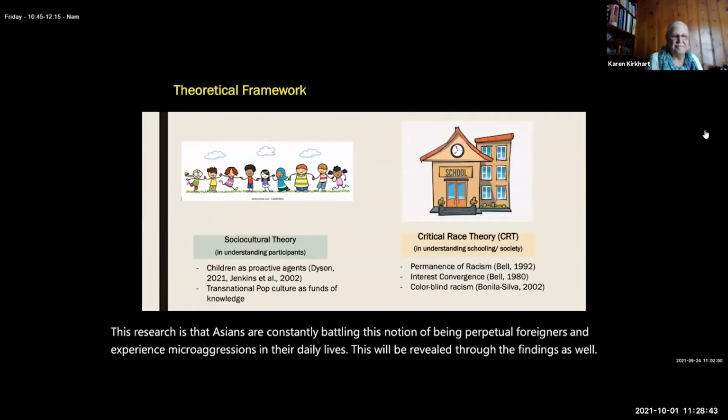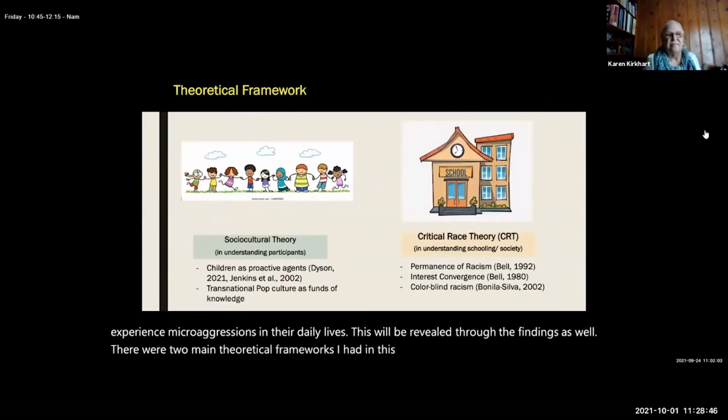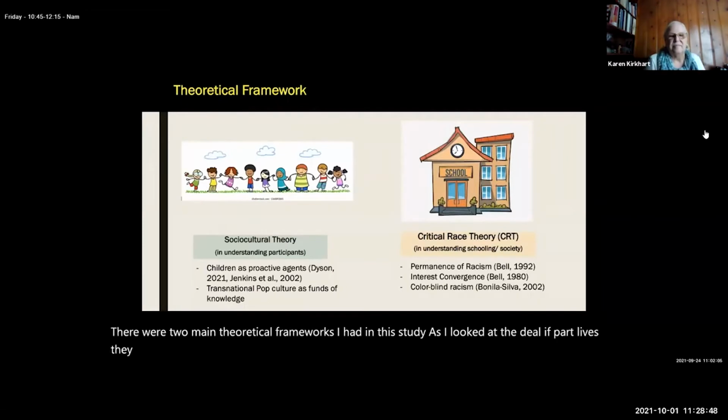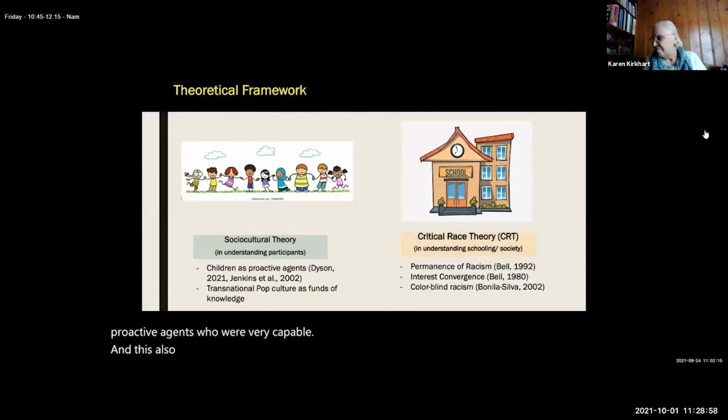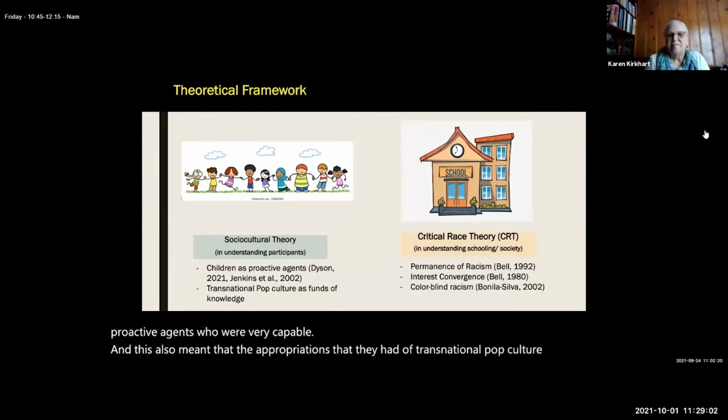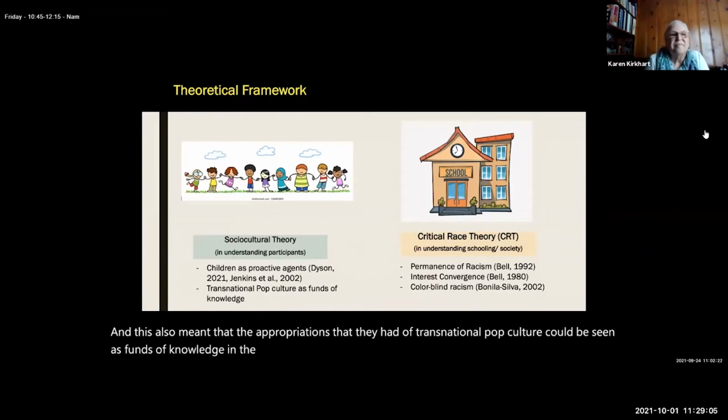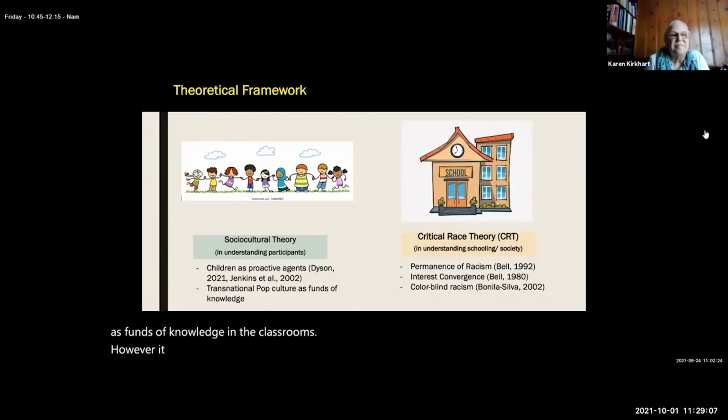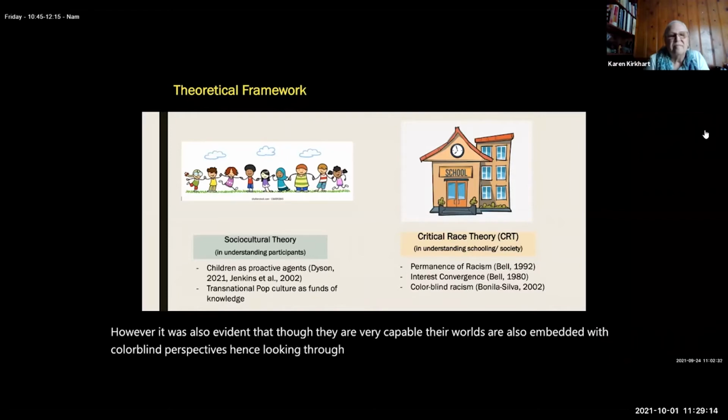There were 2 main theoretical frameworks I had in this study. As I looked at the daily lives of my participants, I looked through a sociocultural theory that really viewed children as proactive agents who were very capable. And this also meant that the appropriations that they had of transnational pop culture could be seen as funds of knowledge in the classrooms. However, it was also evident that though they are very capable, their worlds are also embedded with colorblind perspectives. Hence, looking through critical race theory enabled me to understand the permanence of racism in schools and society.